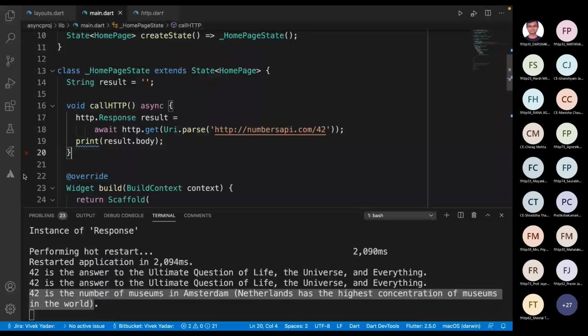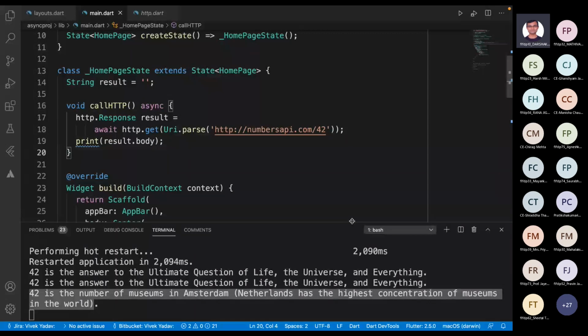Any question do you have? Sir, can we show the response, instead of in the terminal, in our output in a label? Yes. Okay, now it's okay.